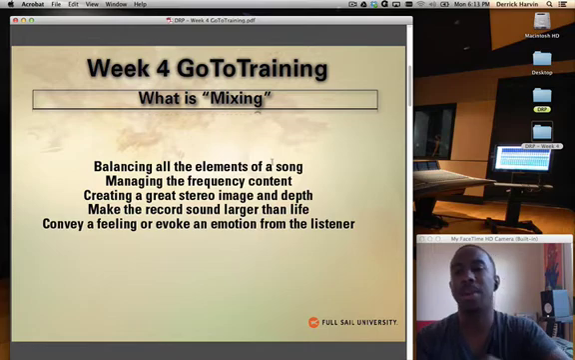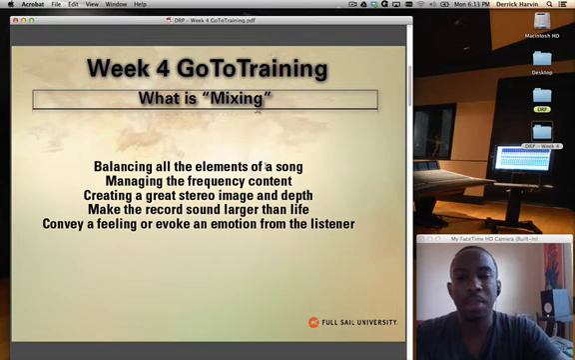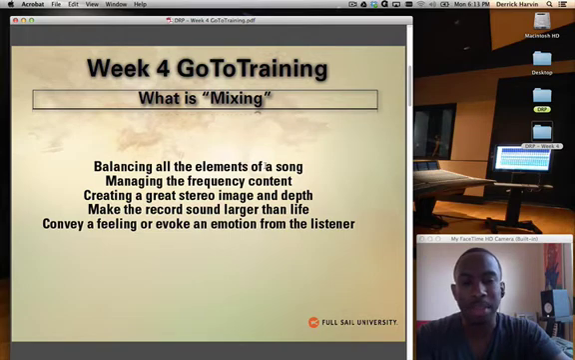Next, making the record sound larger than life. No one wants a mix that sounds pretty small and is not going to compete with something in a like genre of music. So if you're mixing a hip-hop song, you want that record to sound larger than life. If you're mixing a rock song, you probably want that wall of sound of guitars. You want the drums and the guitars and the vocals to really be present in the mix. You want the mix to sound really large.